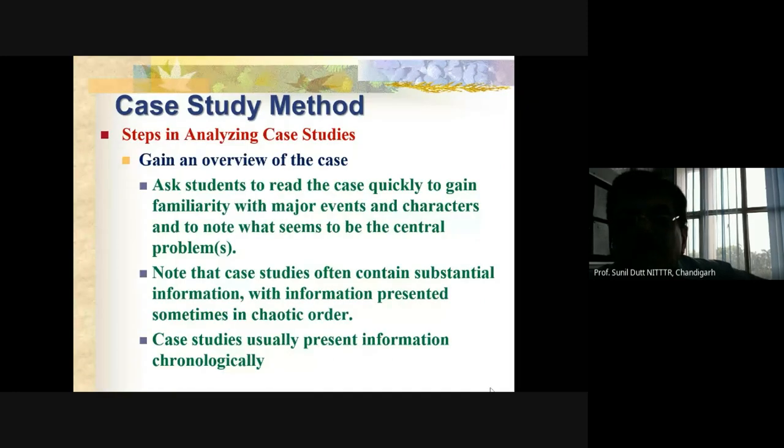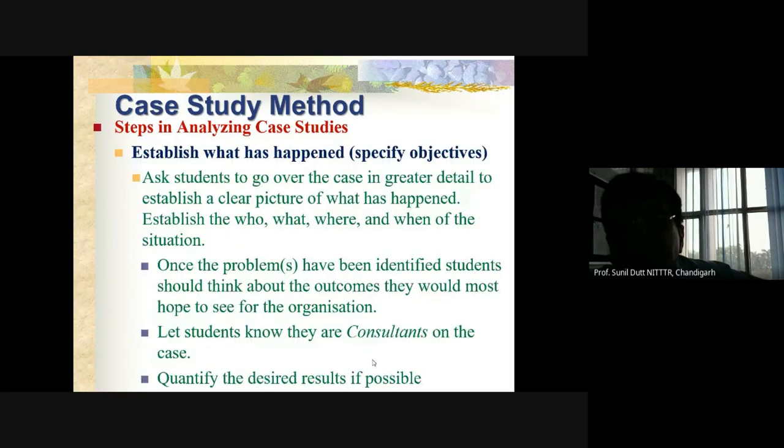Steps: gain an overview of the case. So ask students to read the case quickly to gain familiarity. Note that case studies often contain substantial information, with information presented sometimes in an unorganized manner. Case studies usually present information chronologically. So establish what has happened. Ask students to go over the case in greater detail to establish a clear picture of what has happened. Establish the who, what, where, and when of the situation.